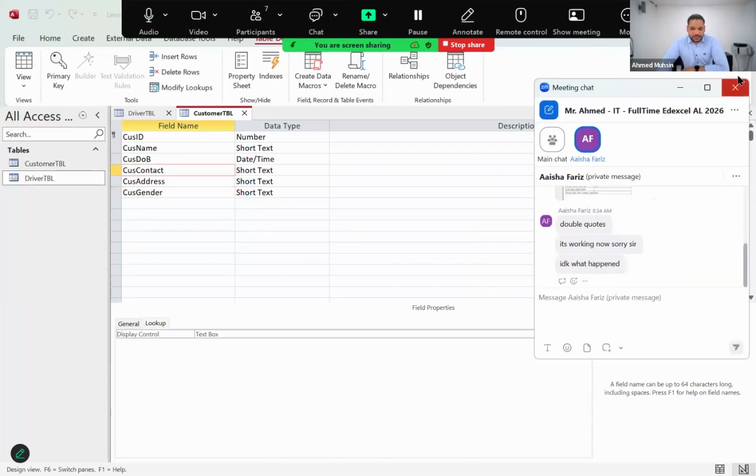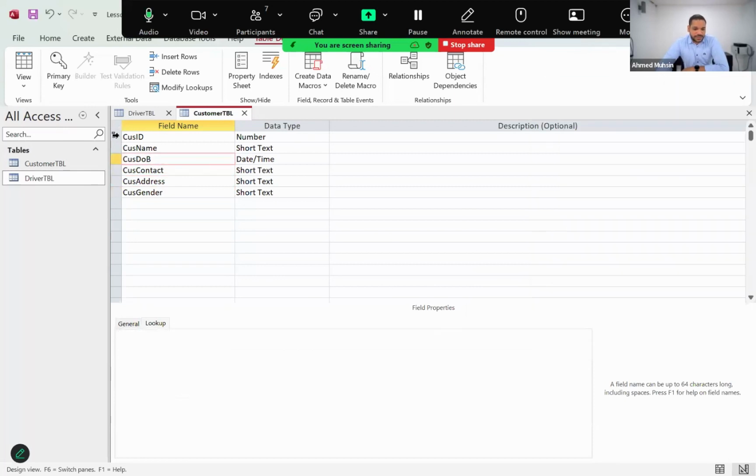Everybody else, it's time for your break then. Primary key has been assigned to customer ID. Put your primary key for customer ID. Save your work. We'll be back in 10 minutes, 8:45.